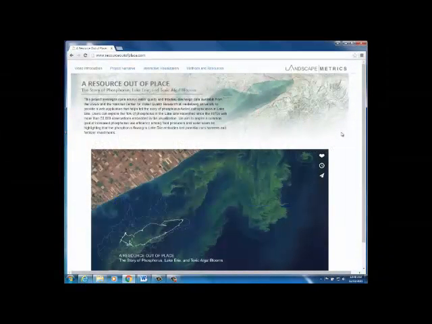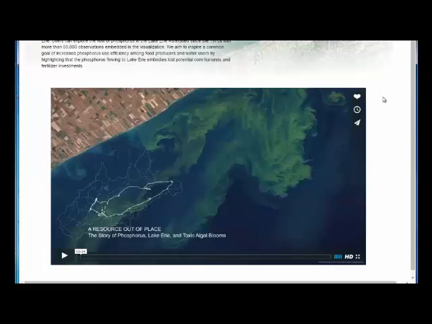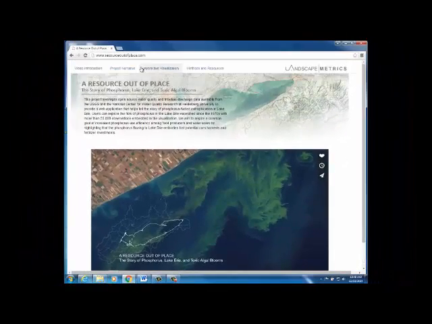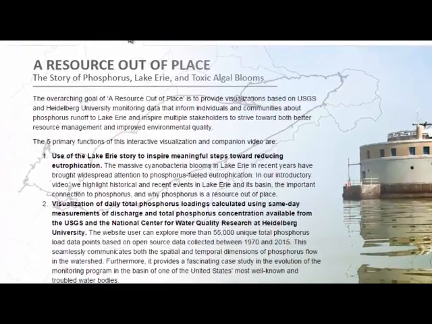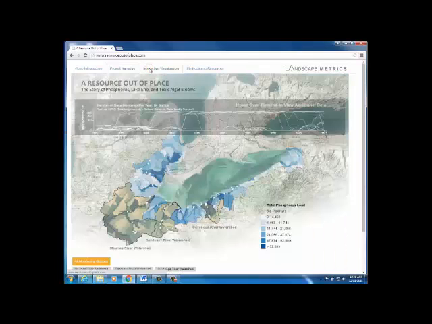A Resource Out of Place is the winning entry for a 2015 Challenge.gov challenge related to nutrient visualization. It was created by a professional firm called Landscape Metrics. The first page offers a video introduction to the problem of phosphorus pollution in Lake Erie. The next tab, Project Narrative, lays out the key goals of the visualization. The Interactive Visualization tab contains the visualization.